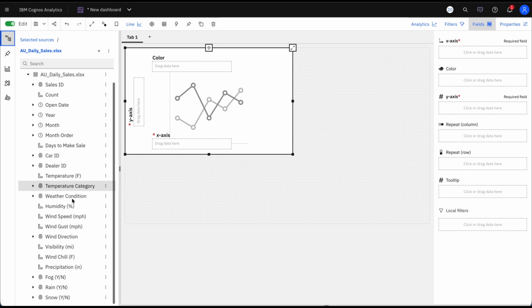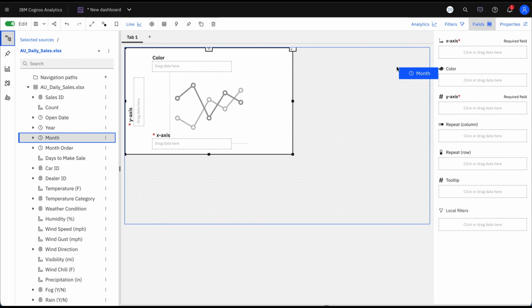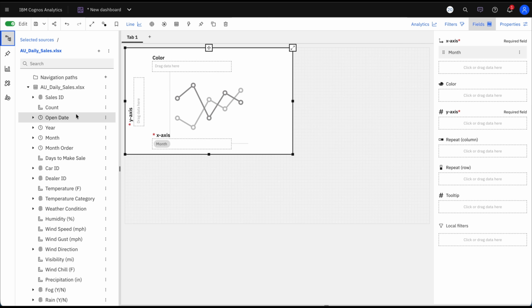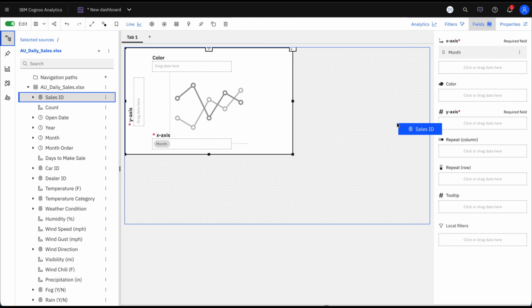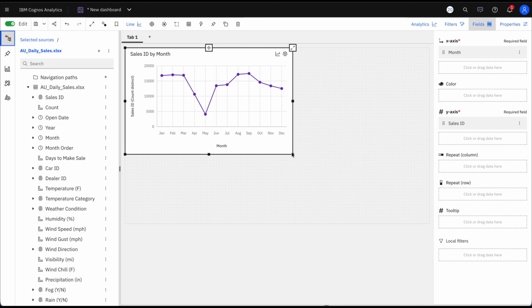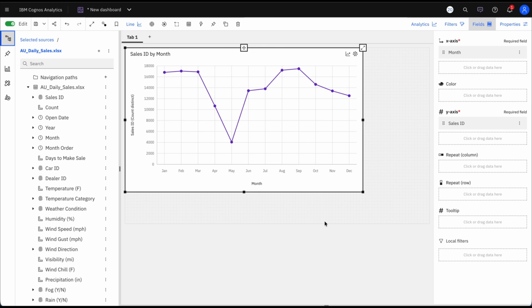spotting trends over time. Now drag month from the data panel on the left into the X-axis slot. Cognos recognizes it as a time field and arranges it chronologically from January to December automatically. Then drag sales ID into the Y-axis. Cognos applies a count distinct aggregation instantly, giving us the number of unique sales transactions per month. The moment both fields are assigned, Cognos renders the complete line chart in real time.